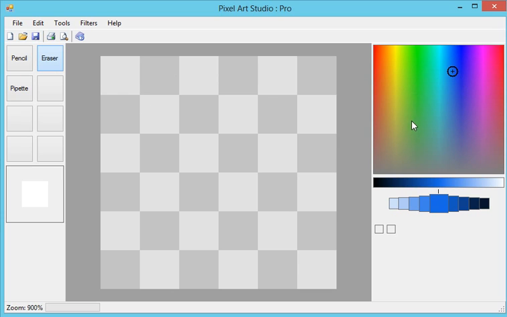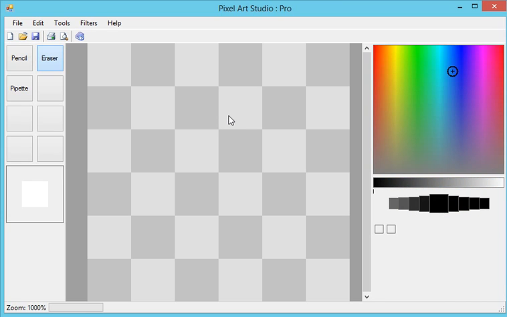So yeah, let's try draw something real quick. So basically, I'm a terrible drawer, so you're gonna have to forgive me for that. Oh, I'm still on eraser. There we go. So let's draw, I don't know, let's draw something like this.